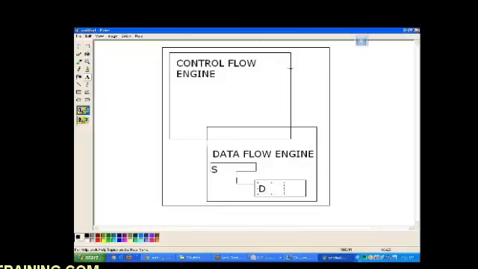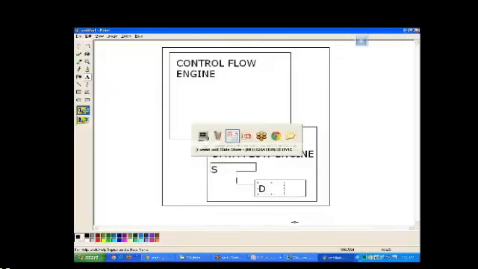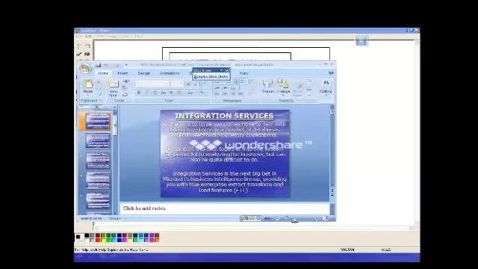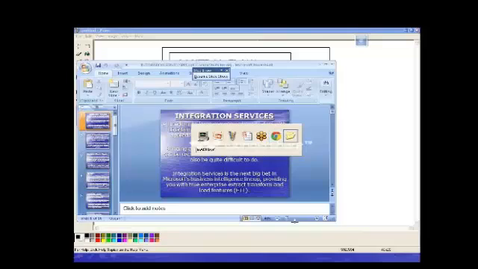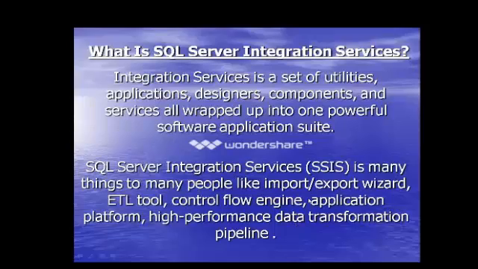We will understand this more clearly once we see the architectural diagram. Whatever you understood is perfect. Now the control flow, data flow. See, I am just going into the presentation. We have seen the import export wizard, what an ETL tool is, what the control flow engine is, and what the application platform is. Now the major part is the high performance data transformation pipeline. We will try to understand this as the presentation goes on.